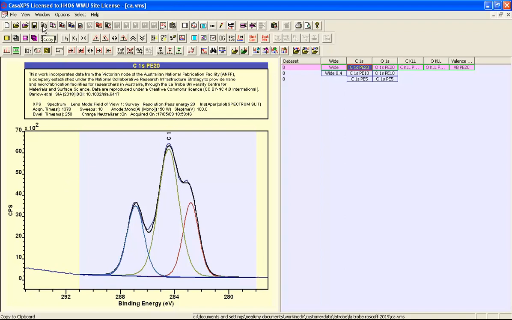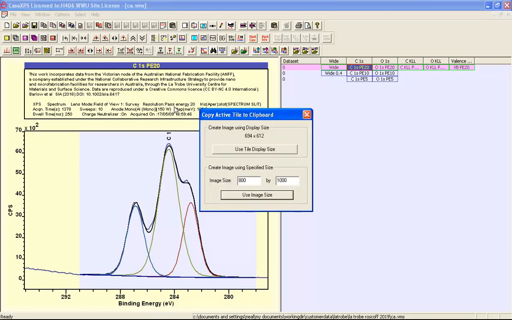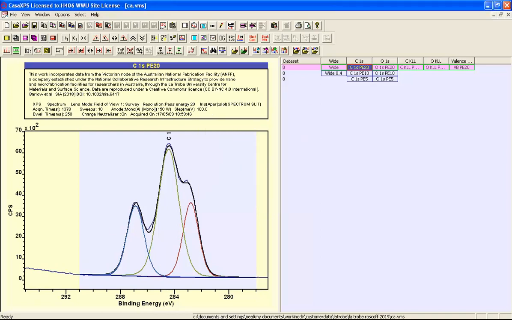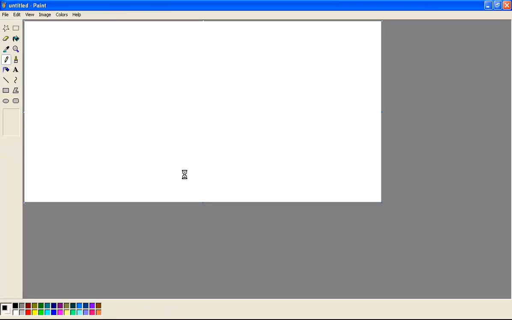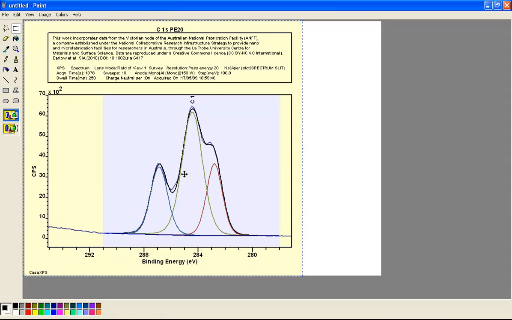The copy button will take a bitmap, so you can choose a bitmap, and the size of the bitmap is either determined by the displayed area you see here, or you can choose to enter a value that will be the size of the bitmap created when the button is pressed. In this case, I'll use the display size, and let's use Paint as the means of displaying the bitmap. So there you see a bitmap that has gone through the clipboard and is now being displayed in Paint.